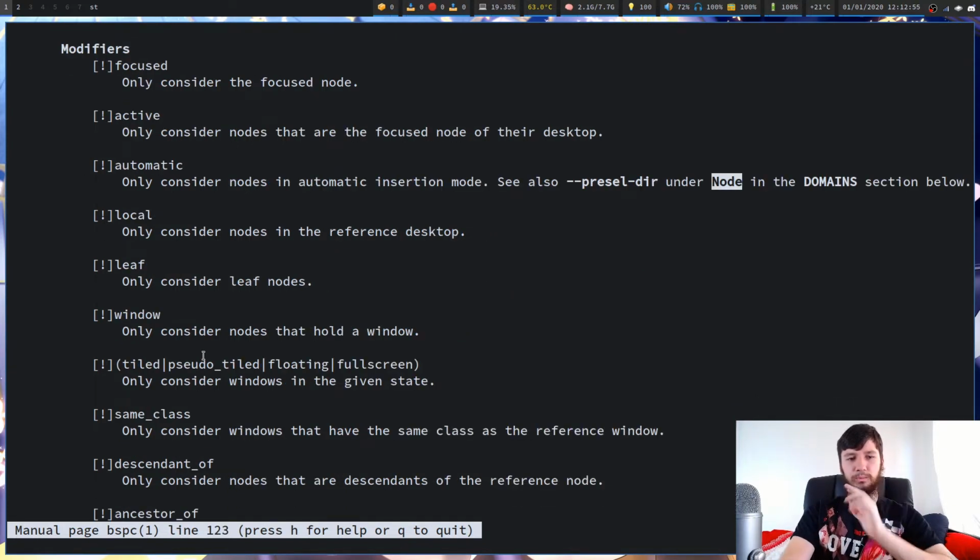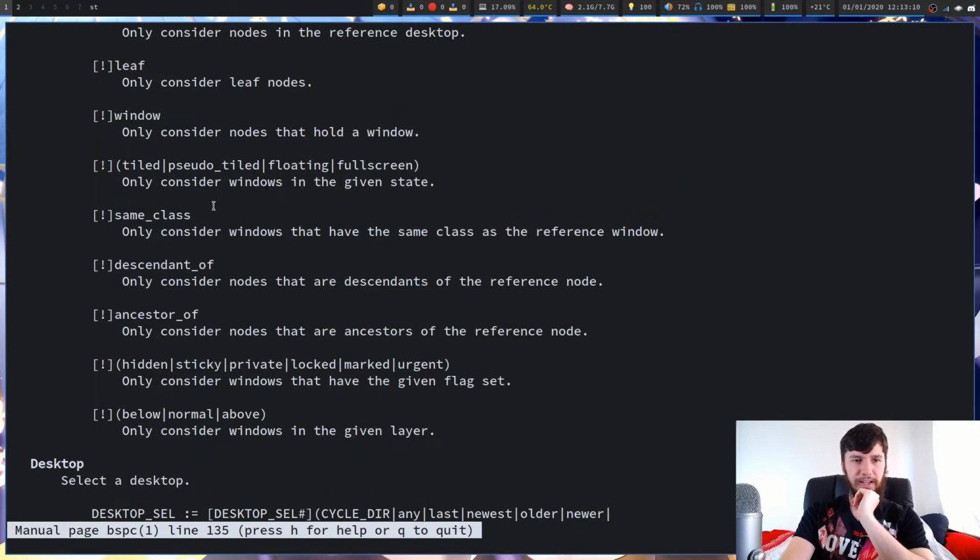Next up we have window. I did mention earlier that you can have nodes that don't have windows in them. Things like Discord and Slack will occasionally do that, where they'll allocate a window space and not actually put a window in there, but generally everything is going to have a window in it. Next, you can select a node that's in one of these states: tiled, pseudo-tiled, floating, and fullscreen. You can use bspc to actually change which state a node is in.